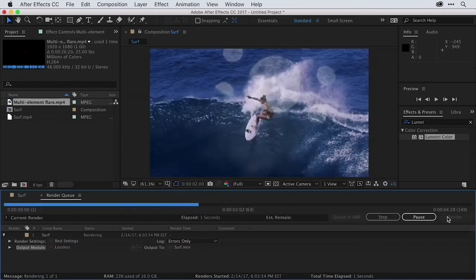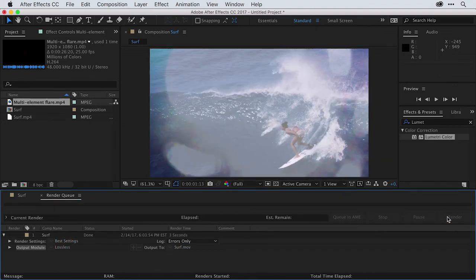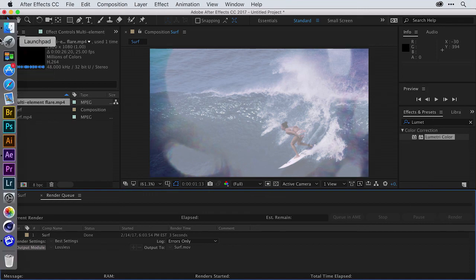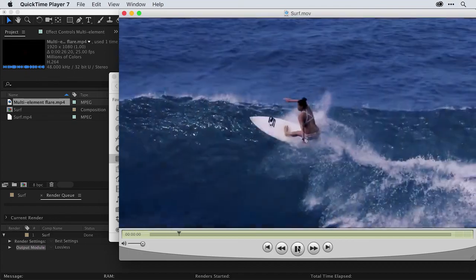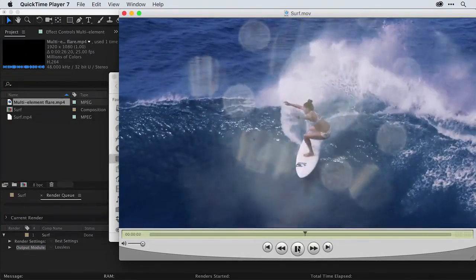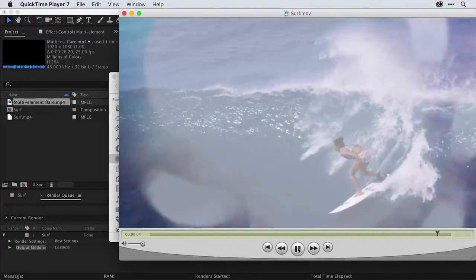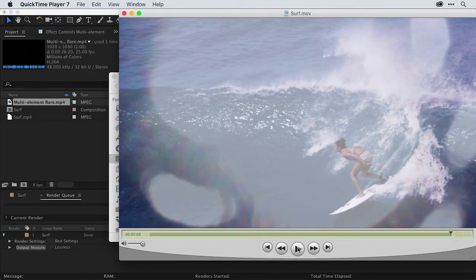And you notice it goes quickly. And once we get that chime, that means it's finished. So I can navigate to my desktop and open the video file. And when I press play, you can see I've successfully rendered a new stylized QuickTime with that flare effect over top by utilizing a typical workflow you'd use to get started using Adobe After Effects.